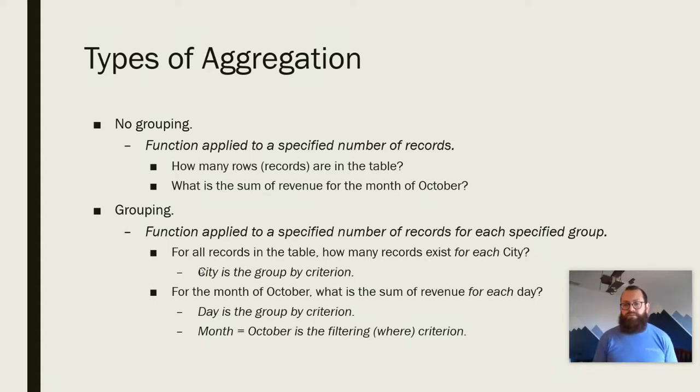So you're going to sum the revenue for each unique value in the field day. It doesn't necessarily have to take that form, but essentially you're going to perform an aggregation function, create a single summary value, in this case the sum of revenue, for each unique value, or each day really, in the month of October.